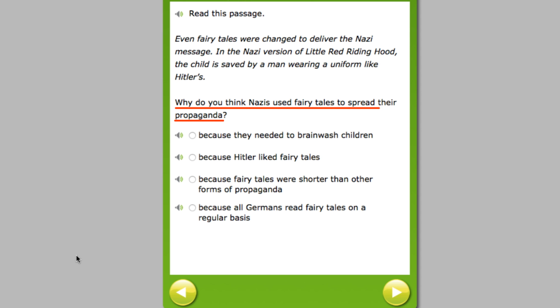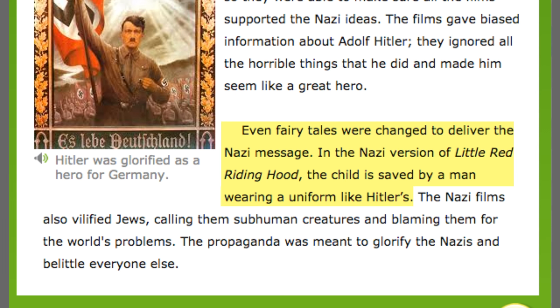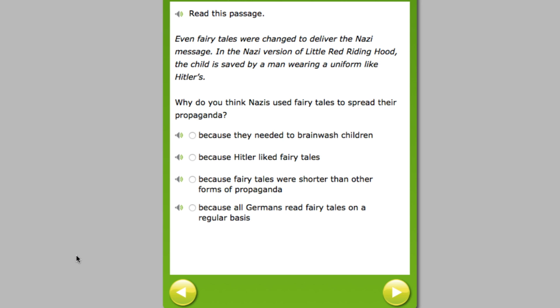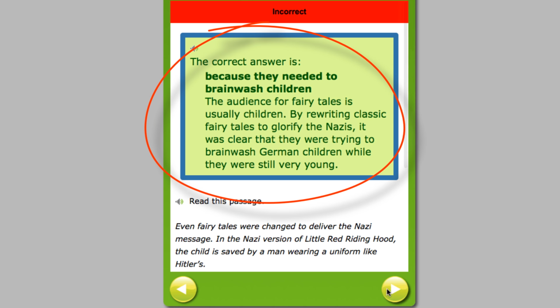Why do you think Nazis used fairy tales to spread their propaganda? While the informational article mentioned the Nazi use of fairy tales, the student needs to think critically and deduce why they might have used them. And of course, the answer is to brainwash children. But watch what happens if the student gets the answer wrong. The answer feedback will help explain how to get to the correct answer.